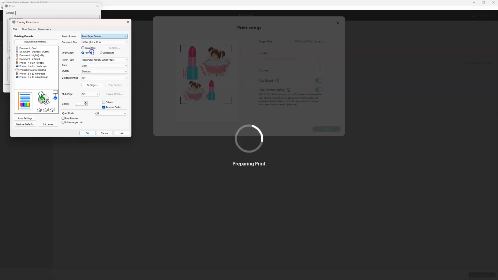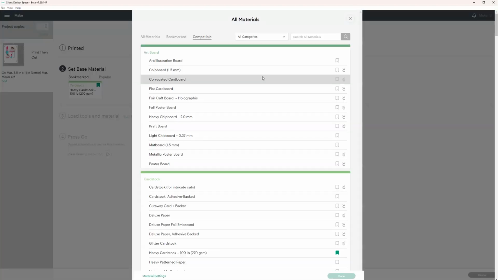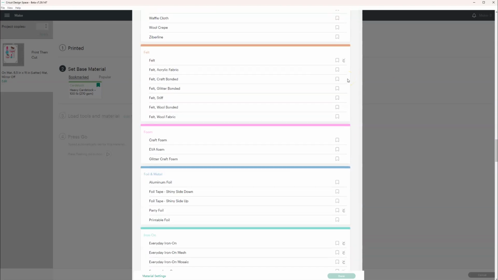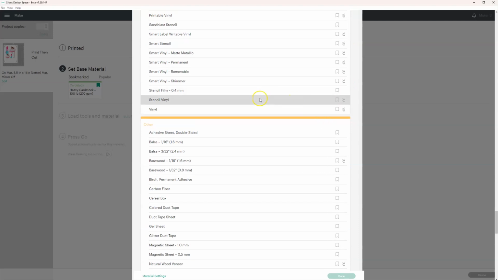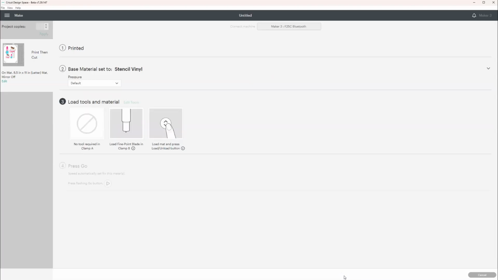This is different for everyone. So mine is Rear Paper Feeder. I'm going to use a presentation paper matte, and then my quality is up to you. It could be standard or high, but again, it just depends on your printer. Now for materials, when you go to browse materials, we're going to select stencil vinyl. So you can either search for it in that search bar or go under the vinyl heading and select stencil vinyl. Okay, once you select it, we're going to go ahead and get our mat loaded.